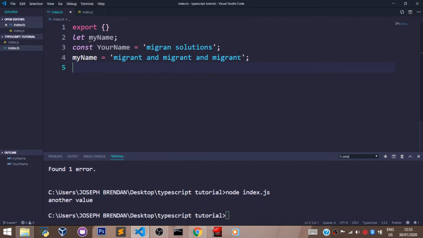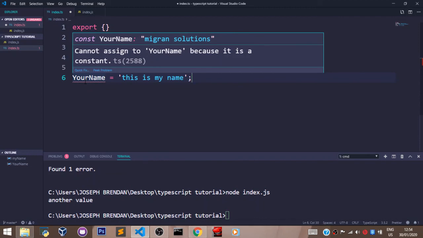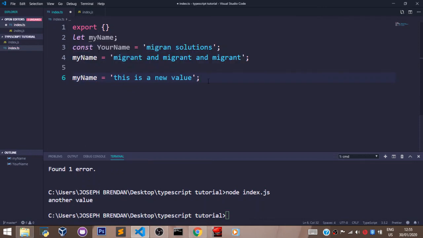And also take note that the value of the const variables cannot be changed throughout your code, just like this. We have the const variable which is set to your name. You cannot reassign a new value by saying this is my name. You can't do this. As you can see, we already have an error displaying already. You see, it says cannot assign to your name because it is a constant. So these are the differences between the let keyword and the const keyword.